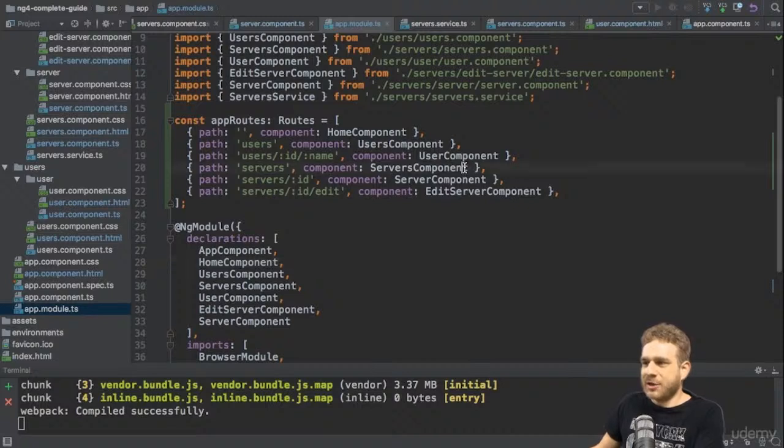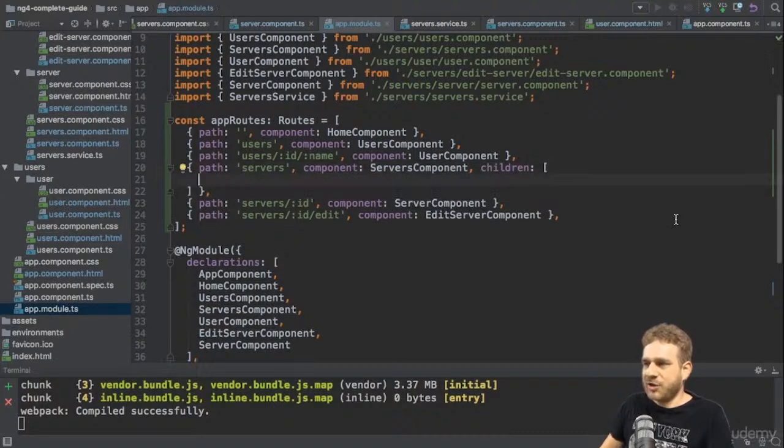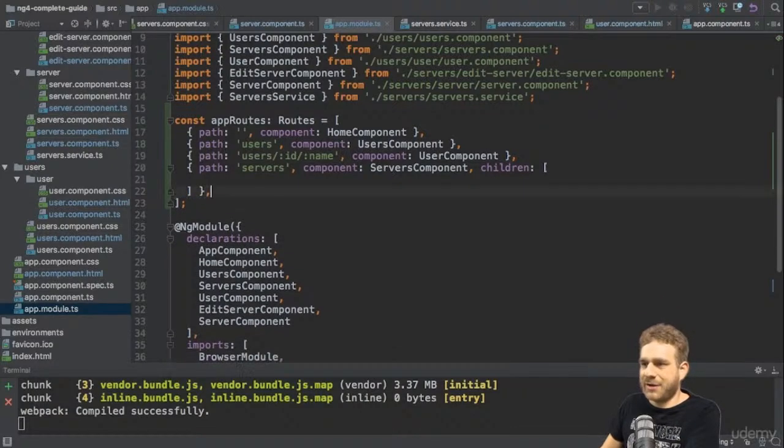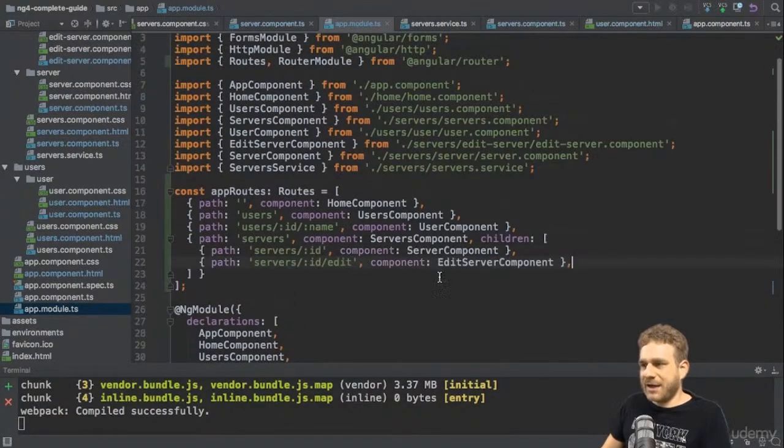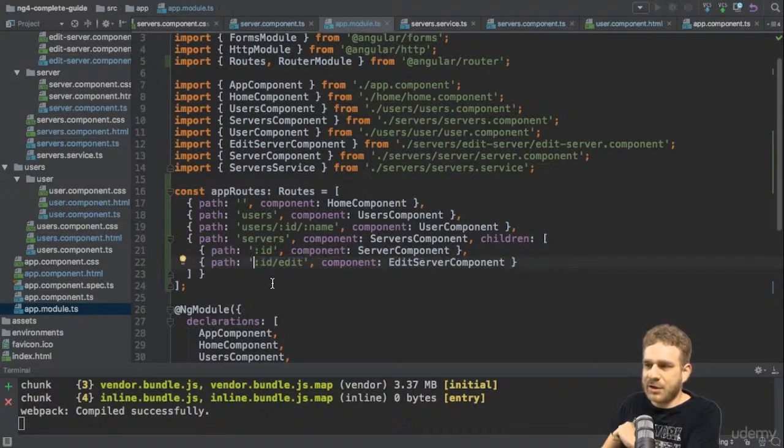To do this, I'll go to my servers component route, to the /servers route, and I'll add another property, children. Children takes another array of routes, so now I can simply take my two other servers routes here and add them inside of this array as children. Now servers should be removed because that is now always pre-pended at the beginning anyways, so we have to make sure to get rid of it here. And now we have just ID and ID added. So this is now already better because now we group that together.